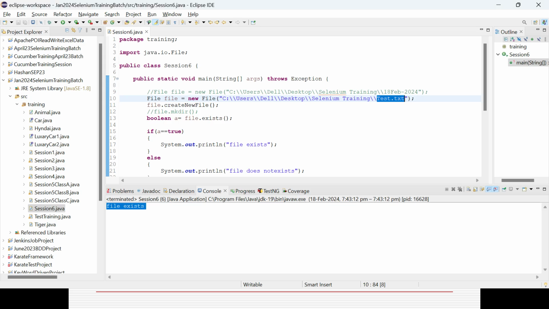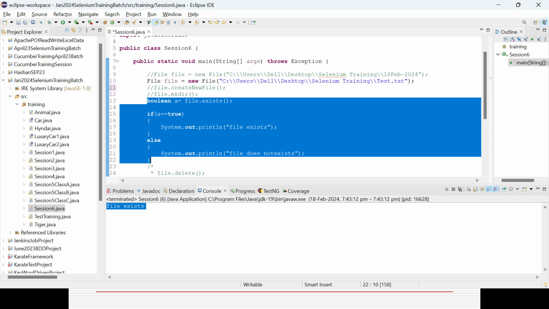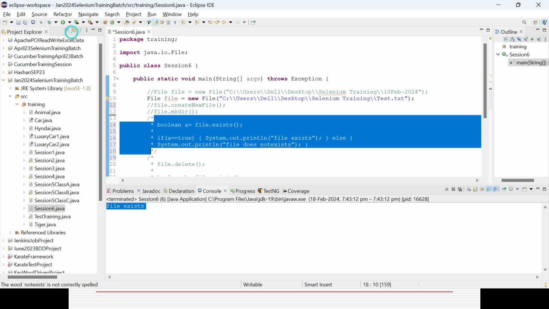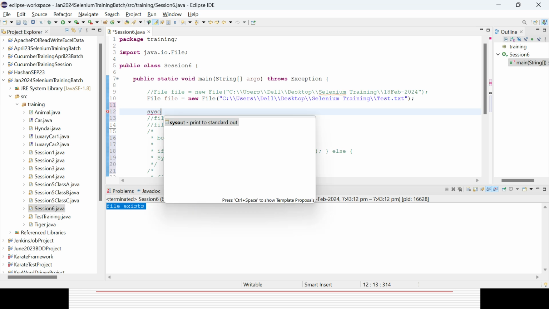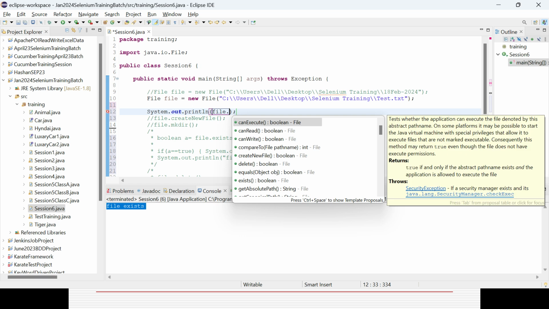Now after the file is created, you don't need to create it again and again, so I can comment out this line of code. And here is what you can check. After the file is created, you type file dot, and if you press it, you can check whether it is readable.